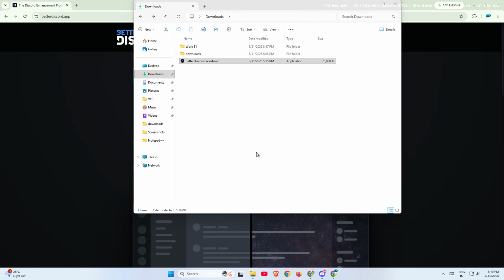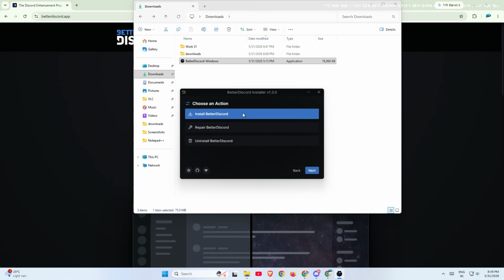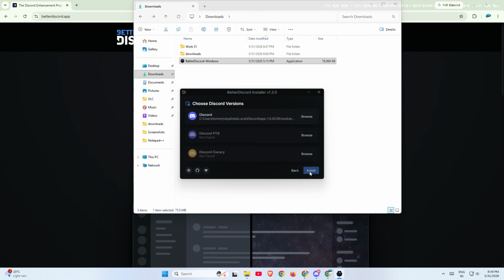When the Better Discord installer appears, you'll be asked to choose the Discord installation location. If you already have Discord installed, the installer should usually detect it automatically. If it doesn't, just point it to the folder where Discord is installed on your computer. This step is important because Better Discord needs to be added directly into your Discord app. Once the correct location is selected, click Install and let the process finish.